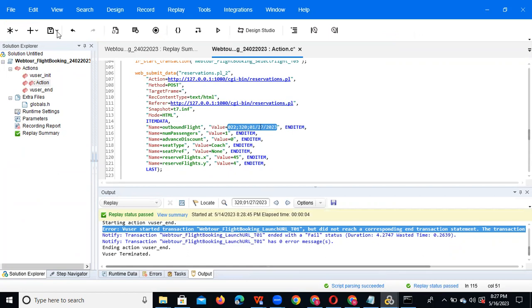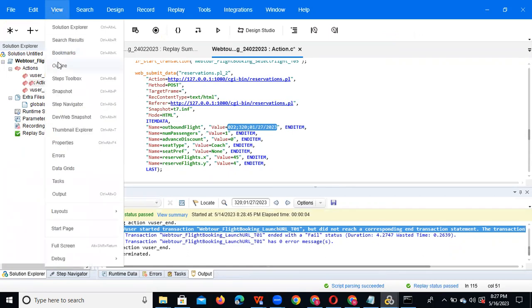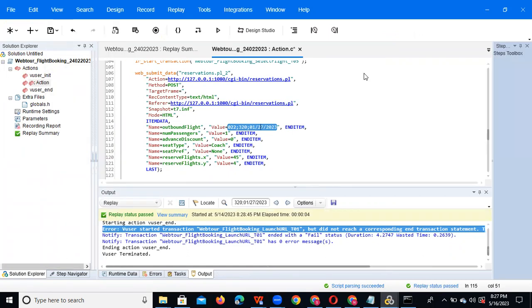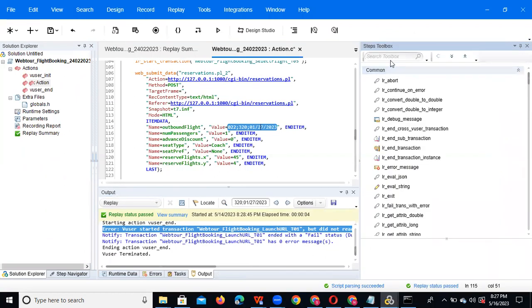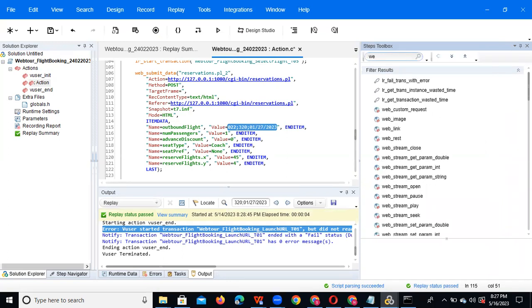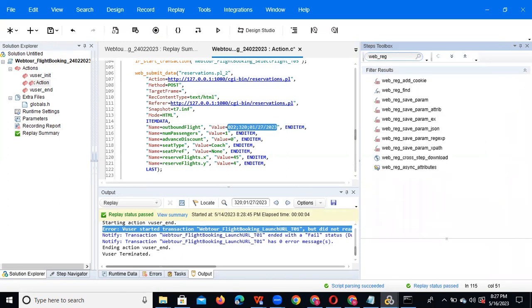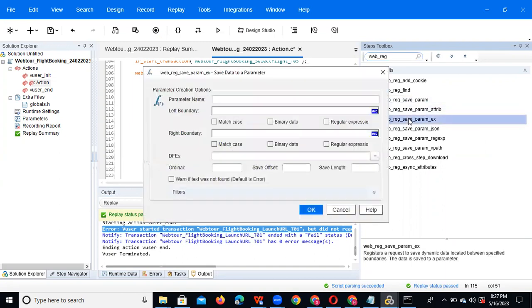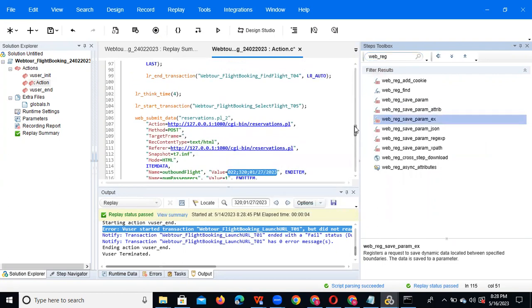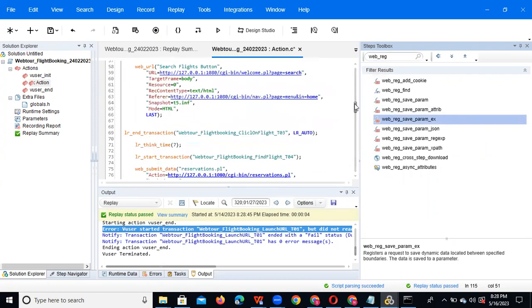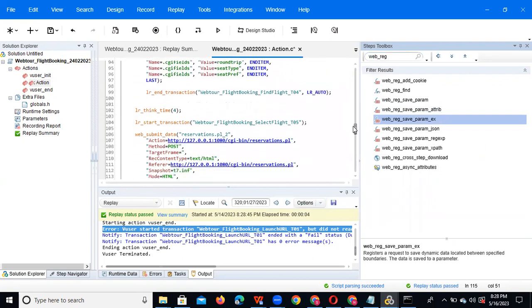So go to View and Step Toolbox. And whatever function you want, you can write here. Just web_reg. You are able to see web_reg_save_param_ex, and web_reg_save_param also we have. Exactly the same, where we need to write, you can mention the cursor there only. It will automatically write.